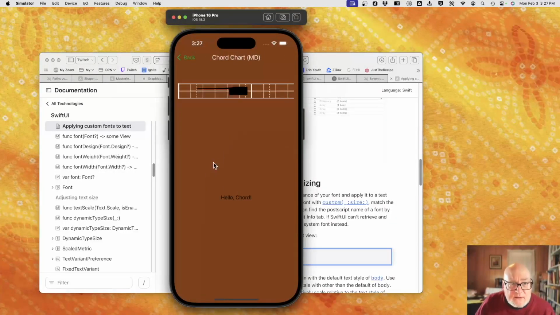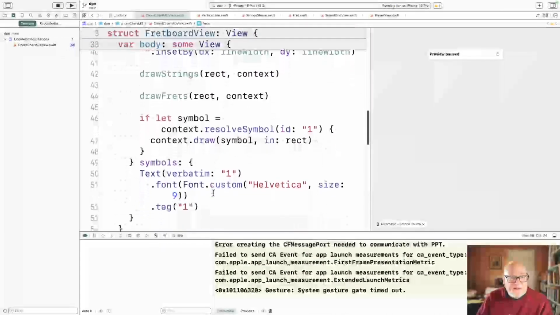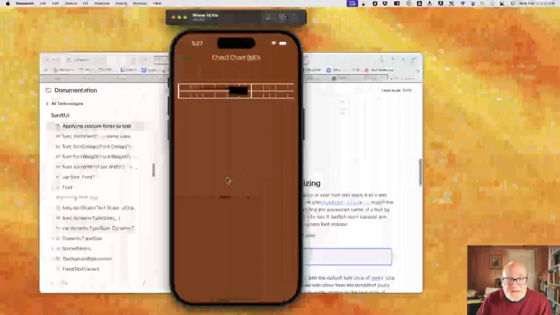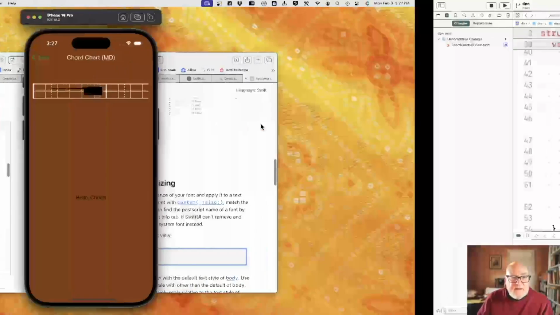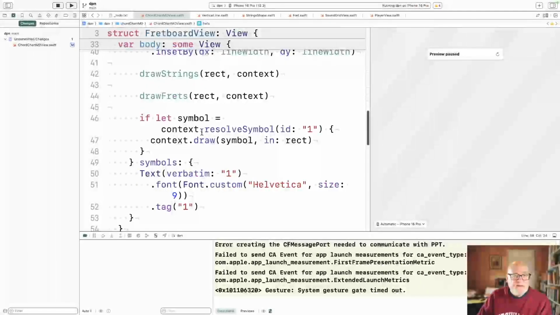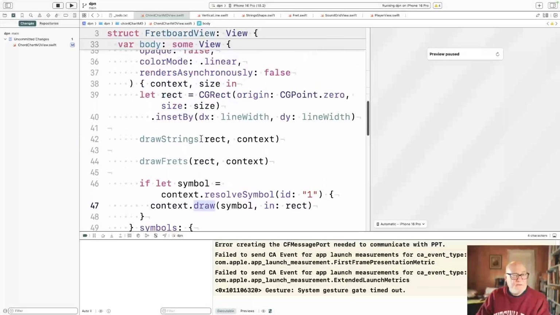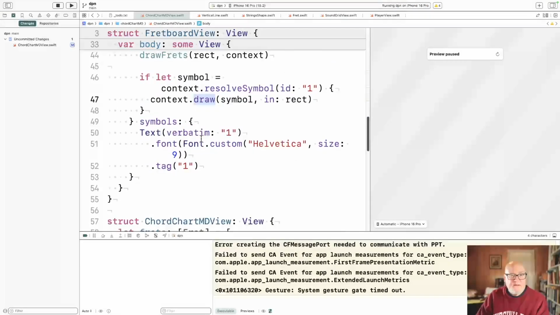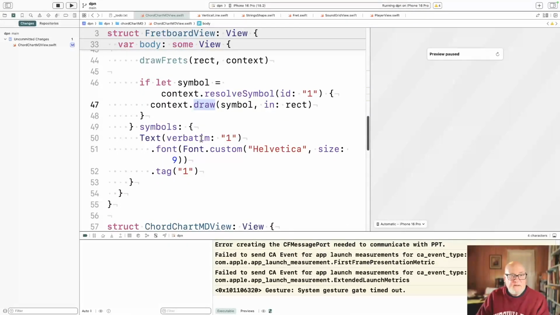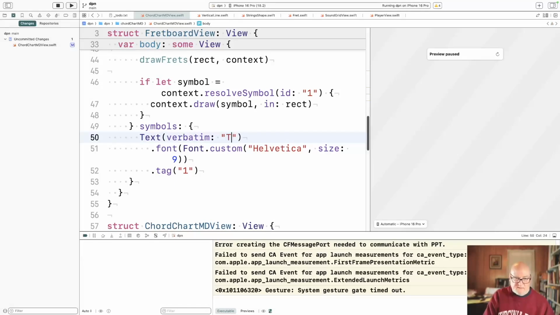Okay, well, that doesn't look like a 1 to me. Context.draw a symbol in rectangle. Well, let's see if this will do anything.